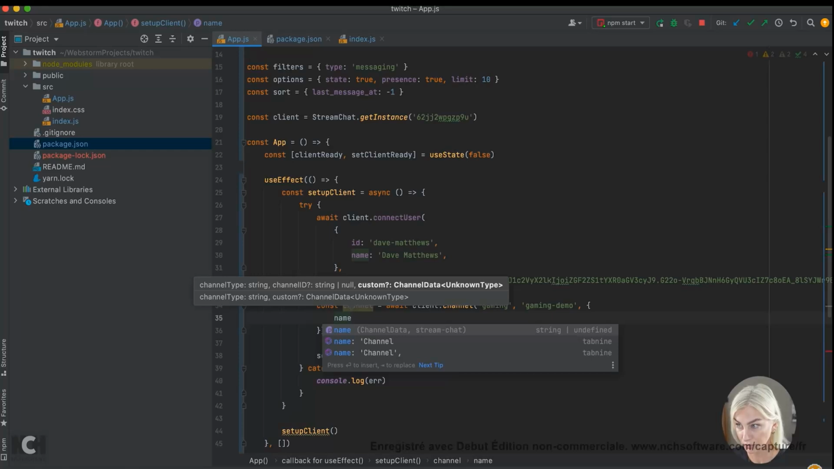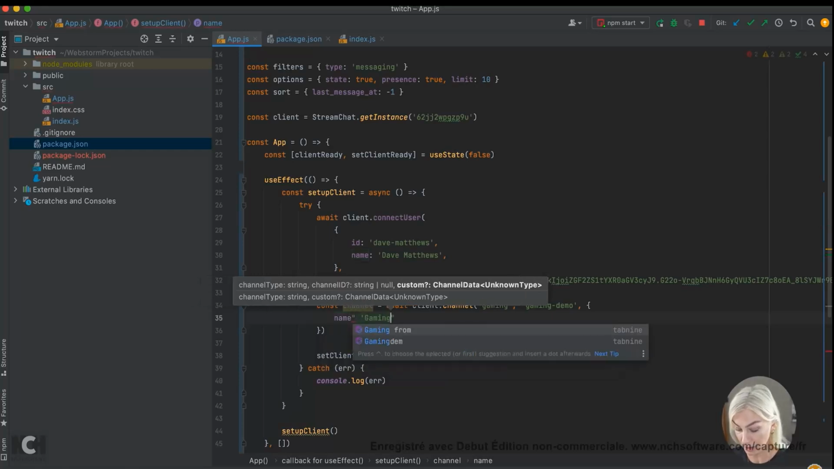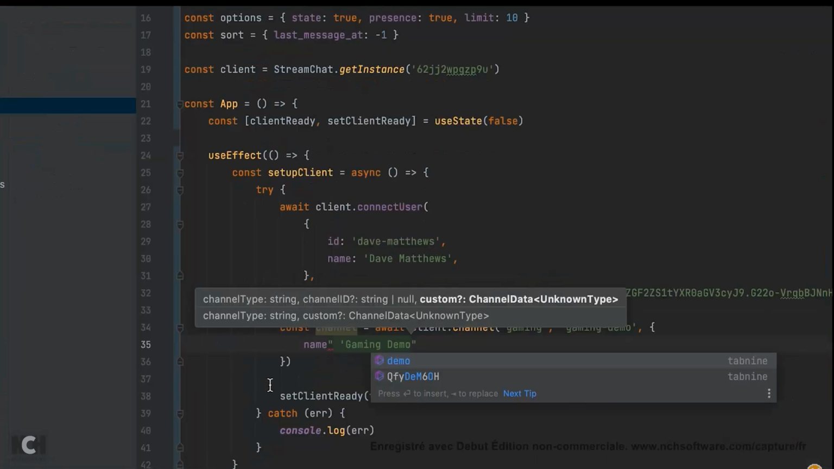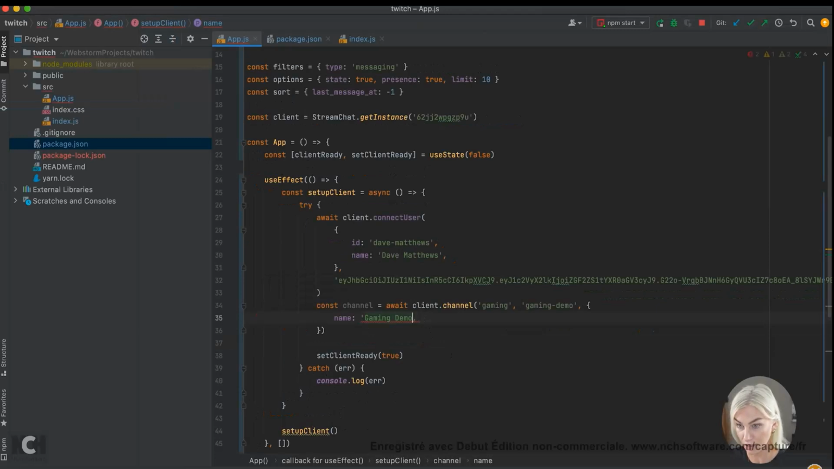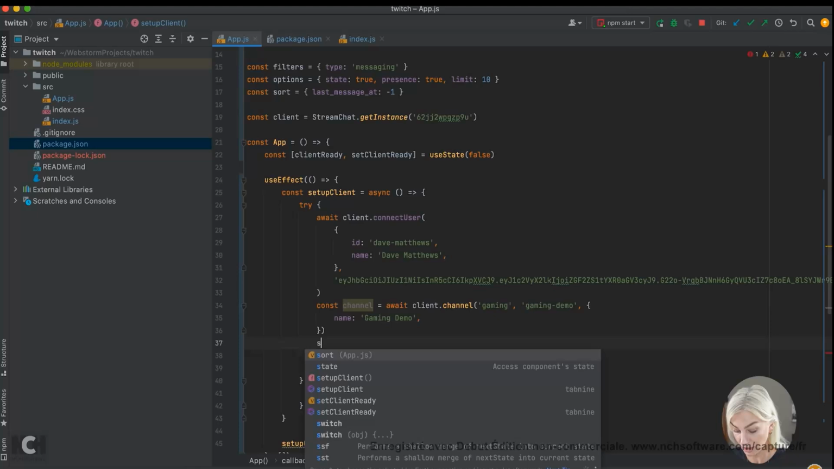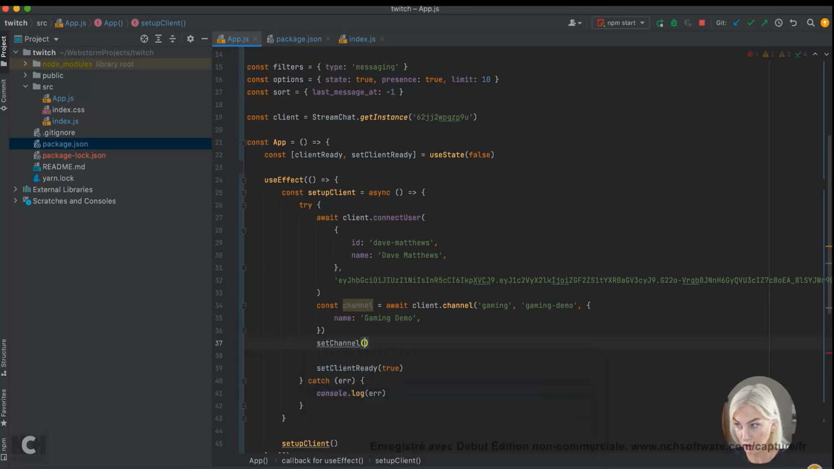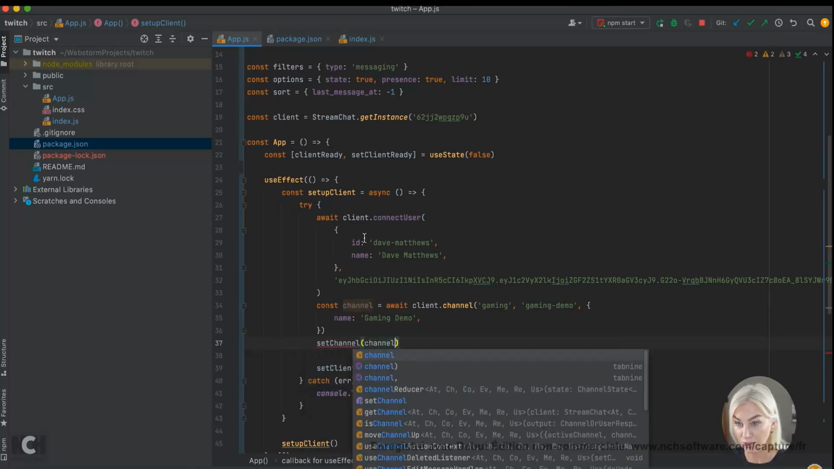Name. It's going to be gaming demo. And then I'm just going to set this channel actually to state so we can use it later. Making sure we have the same type of quotation marks. So set channel, and I'm going to pass through the channel we have just defined.